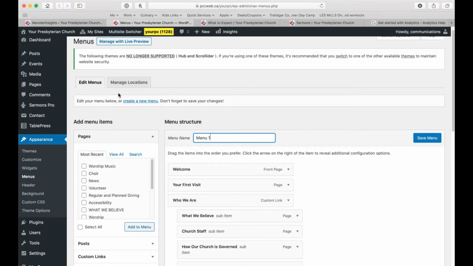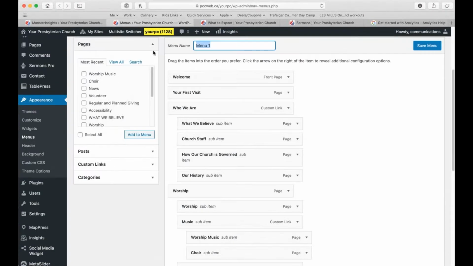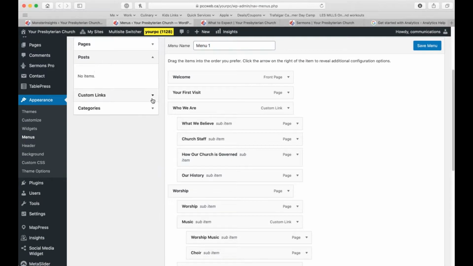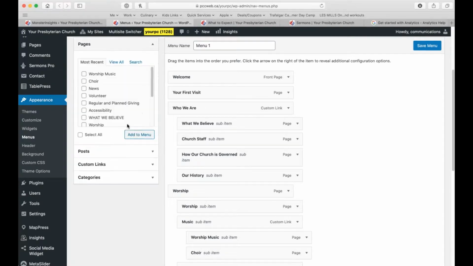You just start by creating a new menu, give it a title, then save the menu, and once you have that initiated, you can start clicking from all the different pages that you have. You can add pages, you can add posts if you have any, or you can create custom links. And once you create what you want, you just click on Add to Menu, and then it gets populated in here.